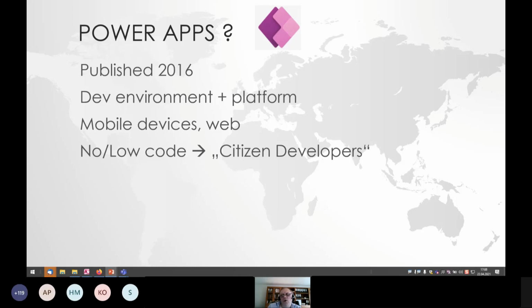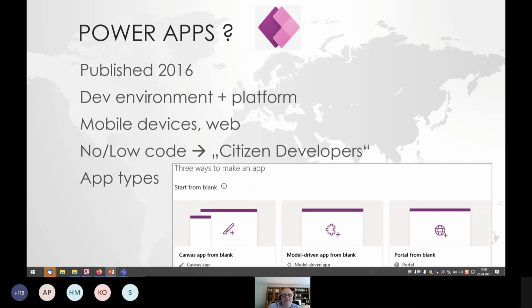It is a no-code or low-code development environment. That means it is targeted at the so-called citizen developers. It's not only Microsoft calling them this, but a lot of big companies today. It's a kind of, well, the power user from former times in a modern way. People who don't necessarily have a developer background, but want to do something for their company or for their private life with Power Apps.